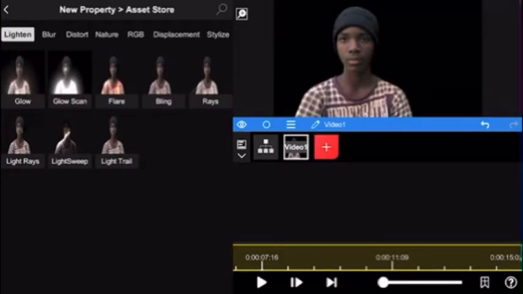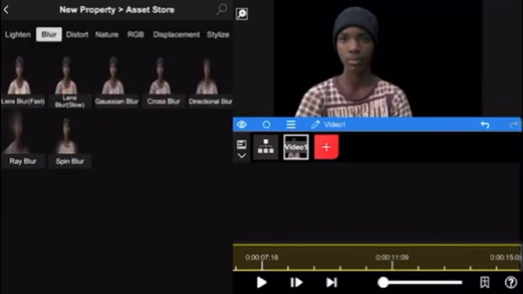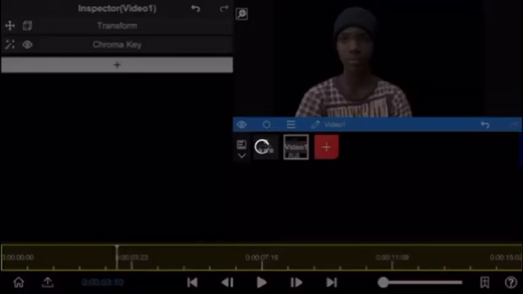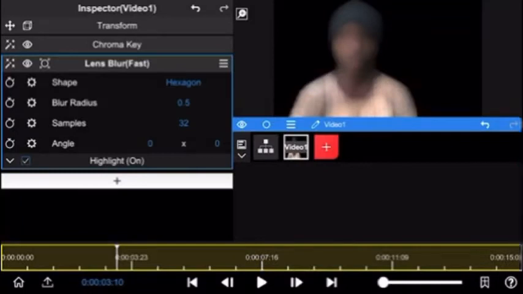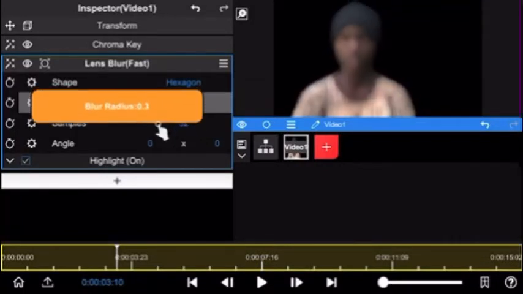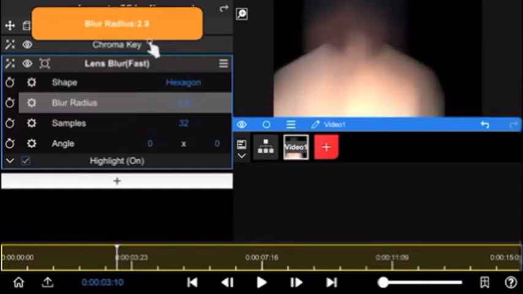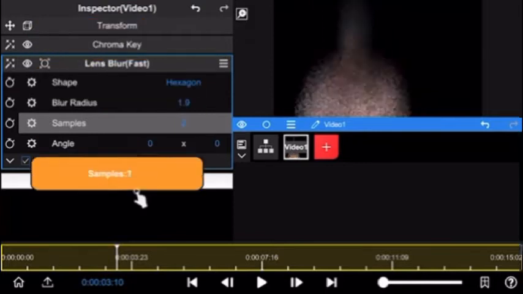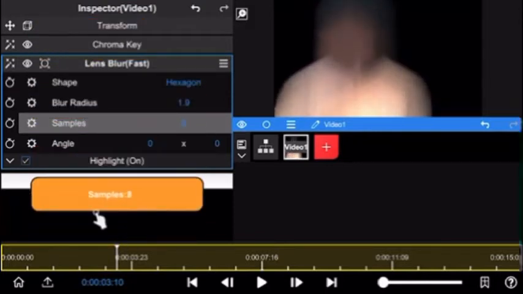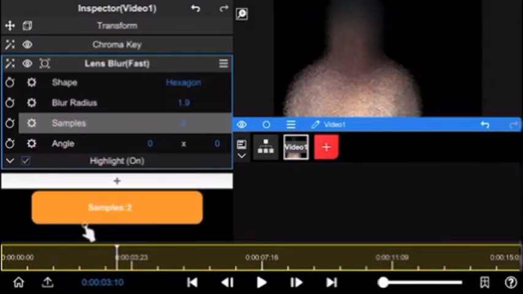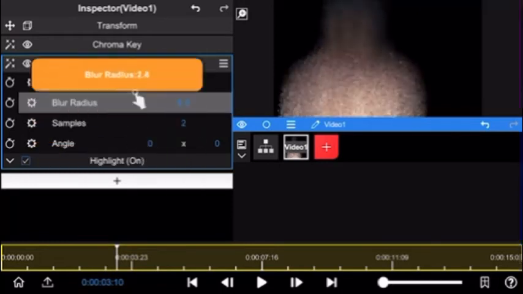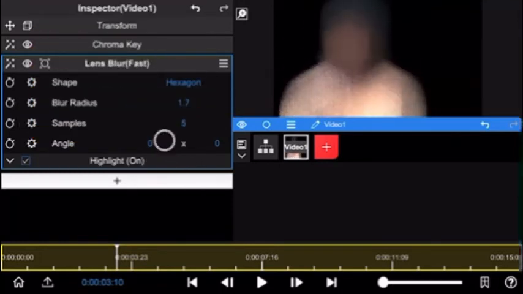Well, that was quick. So now we're moving on to the blur panel. And in the blur panel we have this lens blur fast. You can use the lens blur to blur out your video to make something look like it's in focus or not in focus. You can increase the sampling to this, which will break your video up, which can be cool if you like. I doubt.